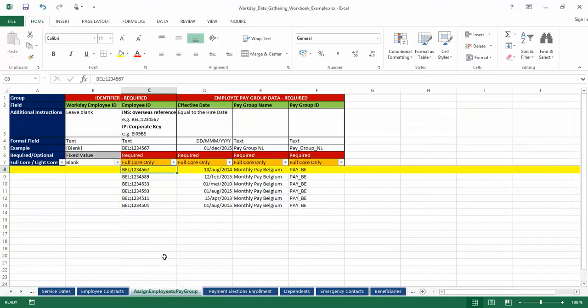Assign employee to pay group. In order to have employees paid by the payroll provider, we need to put them in a pay group. So, check with your payroll provider what is the pay group name and what is the pay group ID. If they have it, they can put it in here. If not, you can define a pay group name by yourself and define the pay group ID as well.